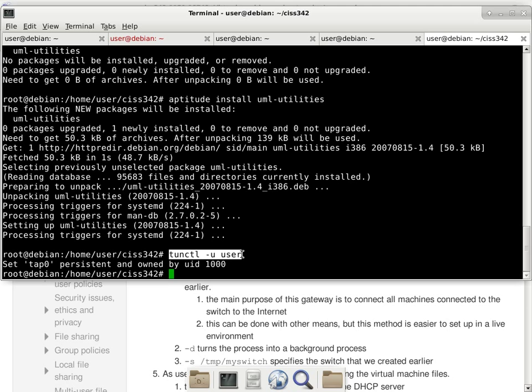So the new network interface, the virtual network interface, is not persistent. When you restart your computer, it will be lost. Okay.